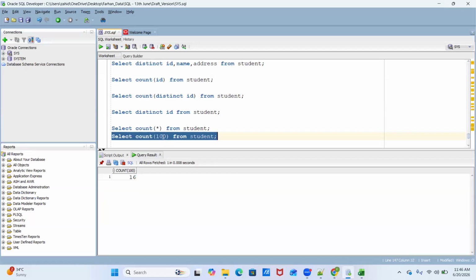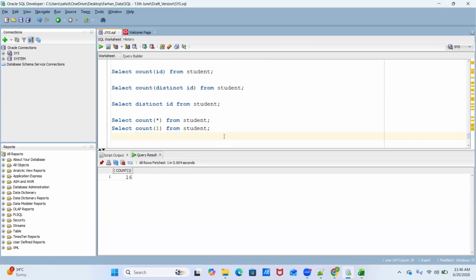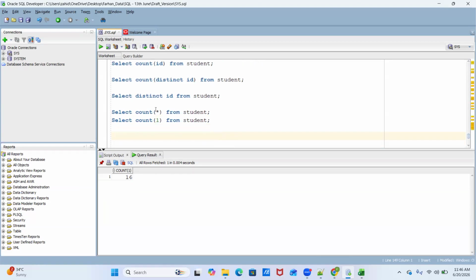Now you can give any value, count of 1, everything will give you the same result. So you can use any value, but it's compulsory to give one argument or one value in the count keyword. You can't execute it without passing any value. Okay, fine. Hope it is clear.